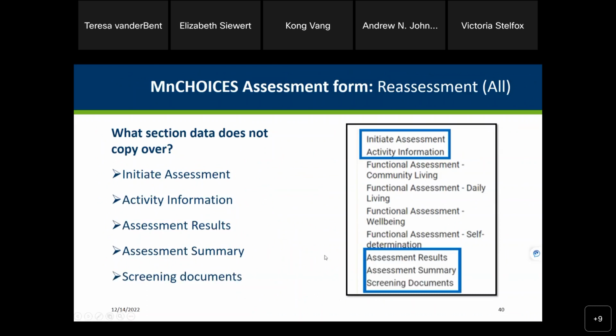And what doesn't copy over? So the initiate assessment doesn't copy over because, again, this is for a reassessment, so you need to fill that data back out. The activity information, the assessment results, because you have to run the rules again, and the assessment summary, because it is the CSP and it needs to be updated for the current assessment or reassessment. And then the screening documents, of course, will be populated based on the assessment results. So those do not copy over from the previous assessment.